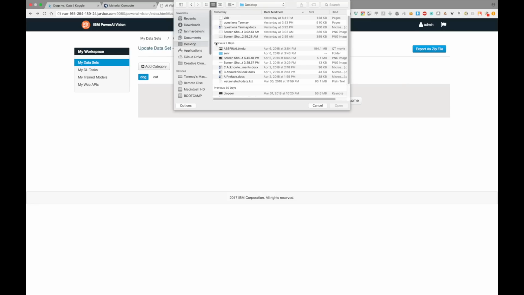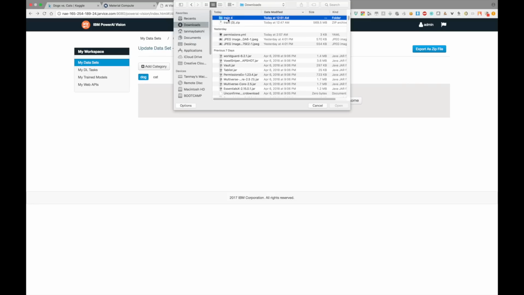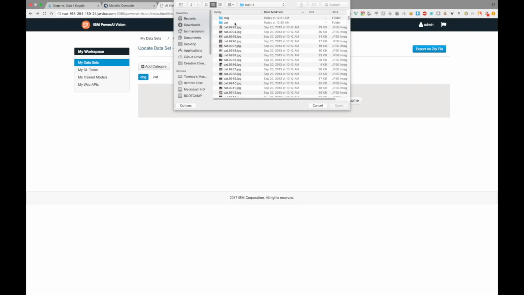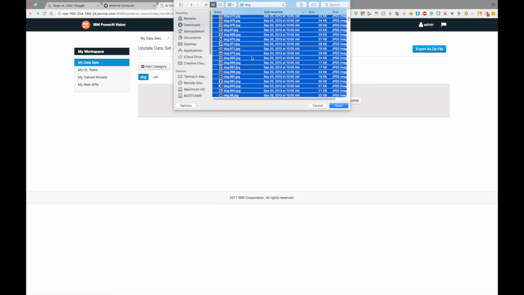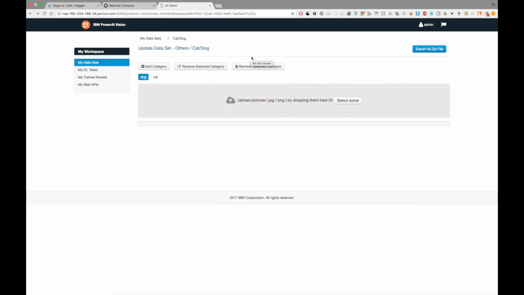So there we go. I'm just going to go over to my downloads, over to train, go over to dog. There we go. Now I'm going to take all of the images in the dog folder, click on Open. Now it will go ahead and upload every single one of those images to Power AI Vision. And this might take a little bit of time. So instead of having you watch paint dry here, I'm going to go ahead and pause the video while it uploads. And right as it's done uploading, I will be right back.